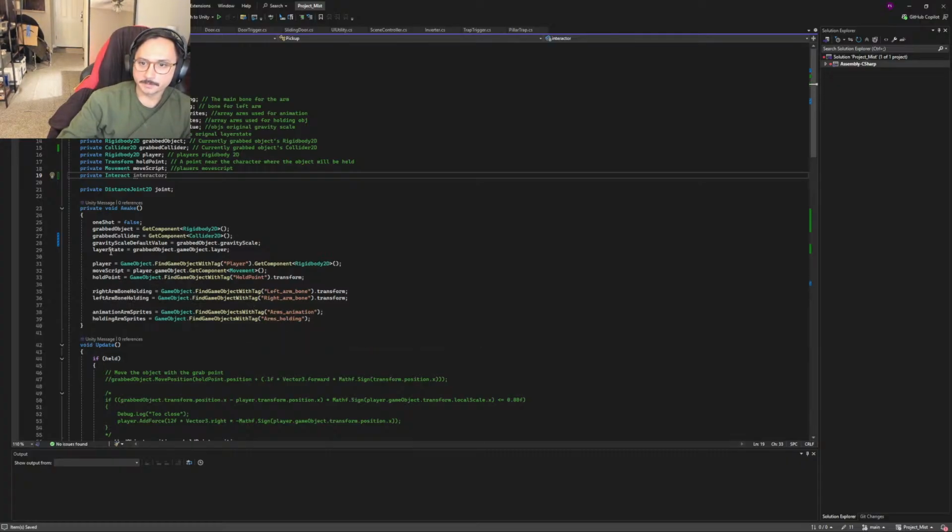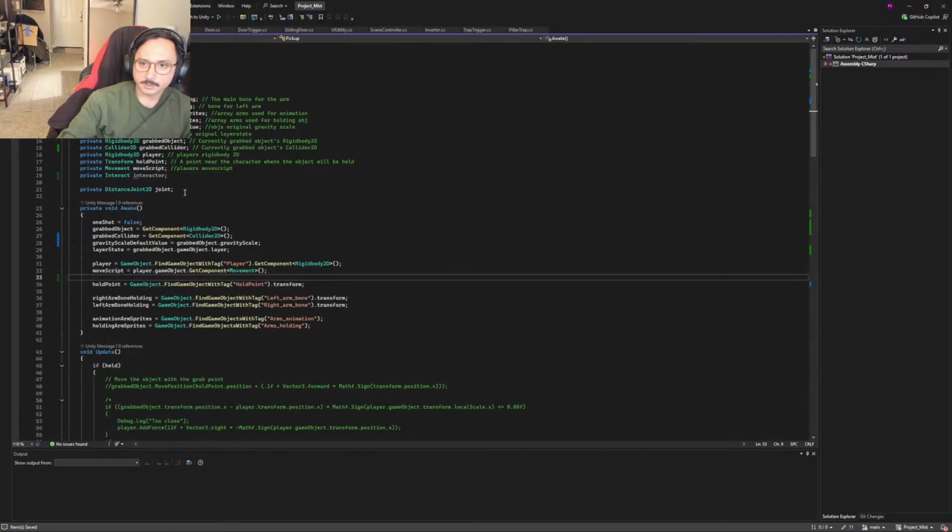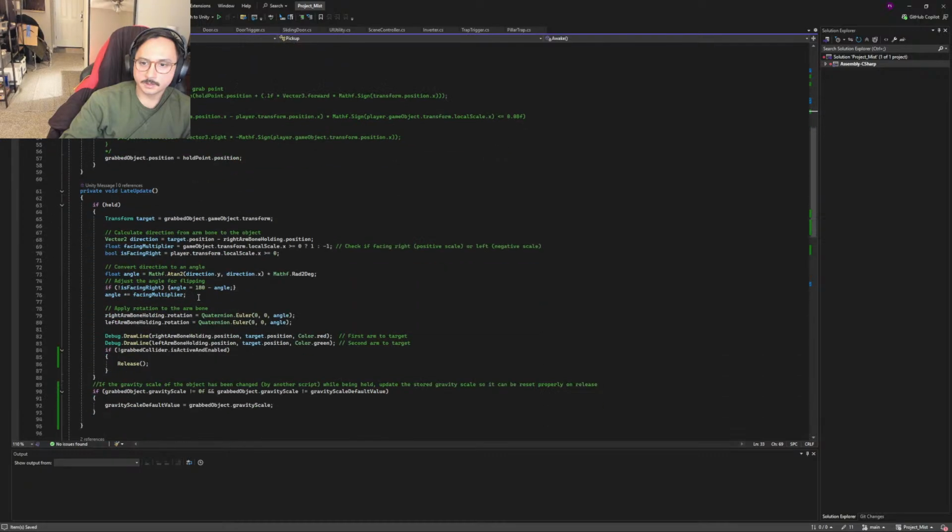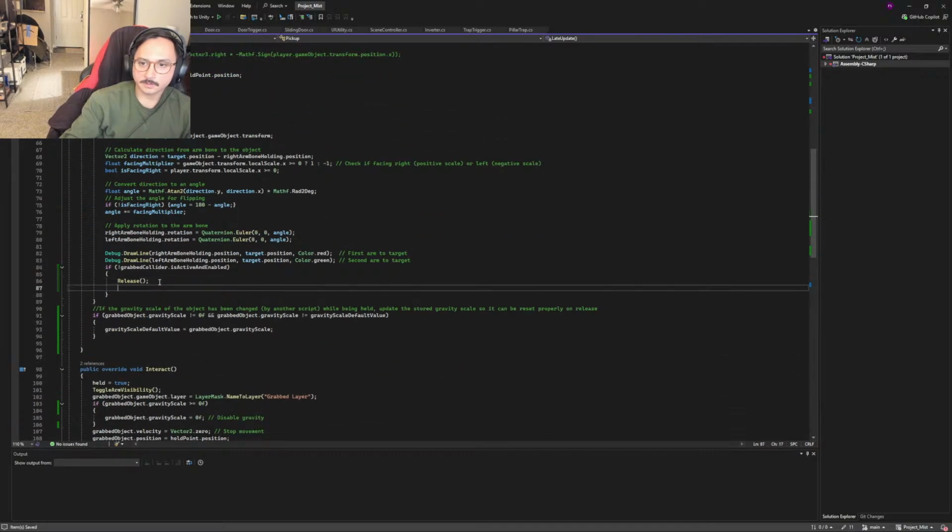Hold point. Movement. Alright, move script. Let's go ahead and hit the interactor with this. Interactor. Player game object. Get the interactor. There you go. Now we say, on release, interactor dot clear interactable.